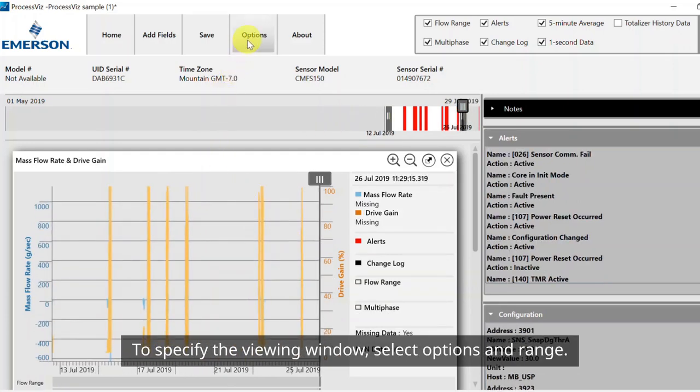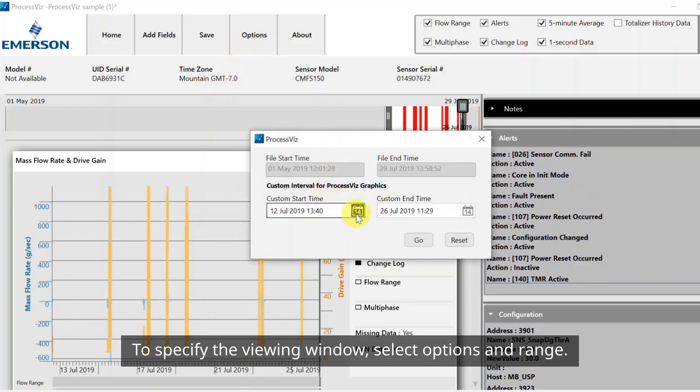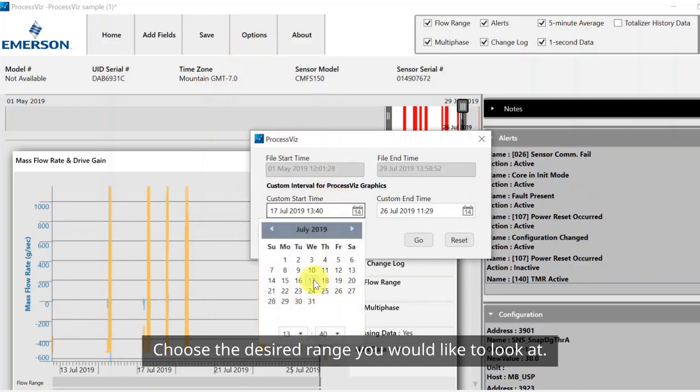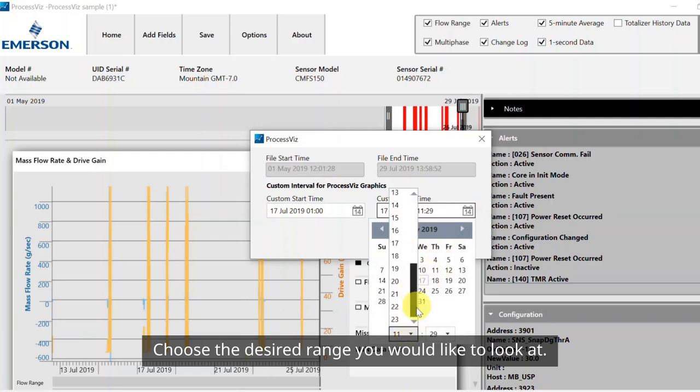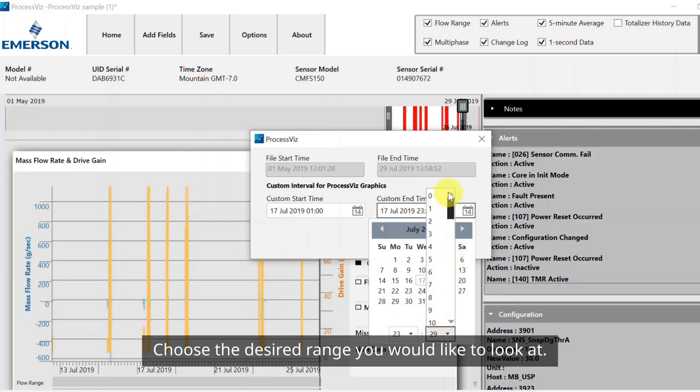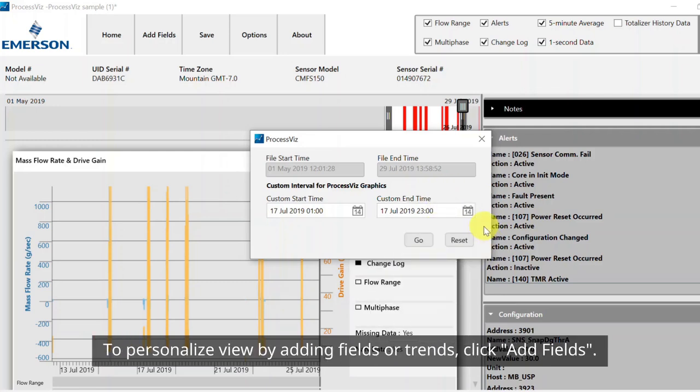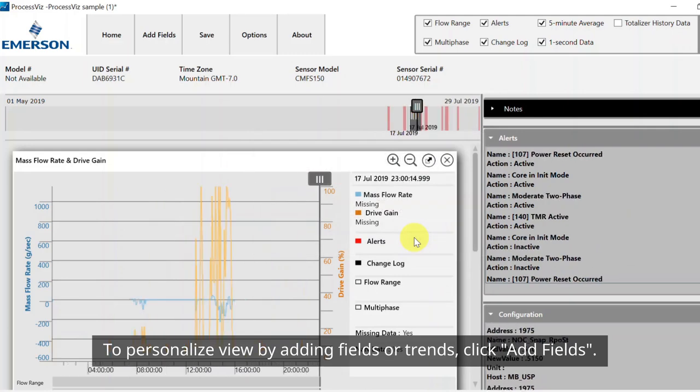To specify the viewing window, select Options and Range. Choose the desired range you would like to look at. To personalize view by adding fields or trends, click Add Fields.